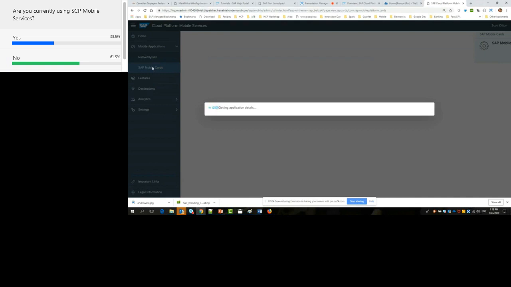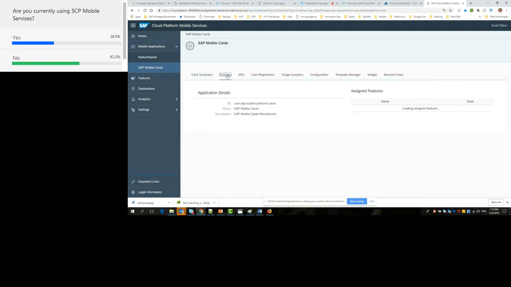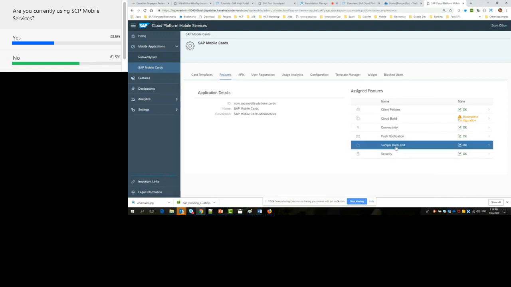And while that loads, before we jump right in and start delivering that first card that we promised, I want to just quickly look into this sample data set and show the folks on the line some of the entity sets that are available in here. So within the mobile cards administrator, you see these tabs going across the right-hand side, right about the middle of your screen. You can click on features. Mm-hmm. And as that loads, underneath assigned features, you'll see sample backend. You can go ahead and click that sample backend.